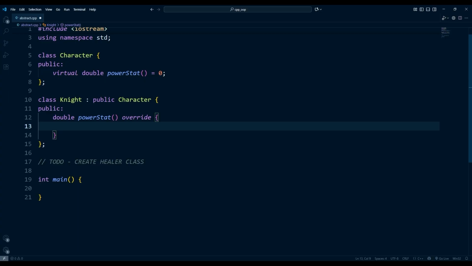So for the sake of simplicity, I won't add some kind of power statistic algorithm to calculate the knight's power stat. Maybe in a later video, I'll make a full-on project utilizing everything that we've learned in object-oriented programming. But for now, let's just return a simple value. Keep it simple. So let's say that the power stat for a knight is 8.5.